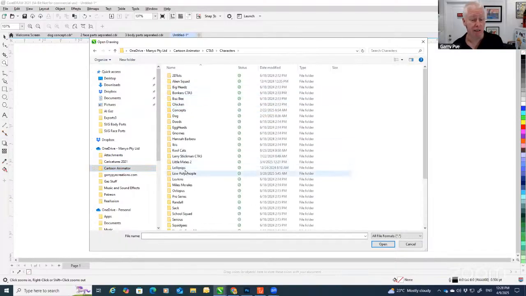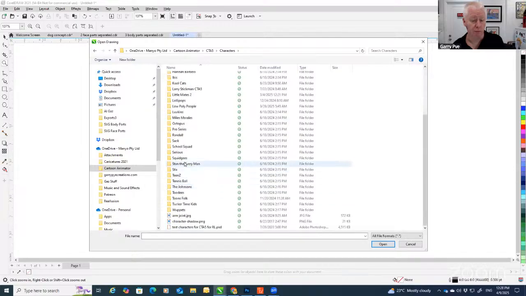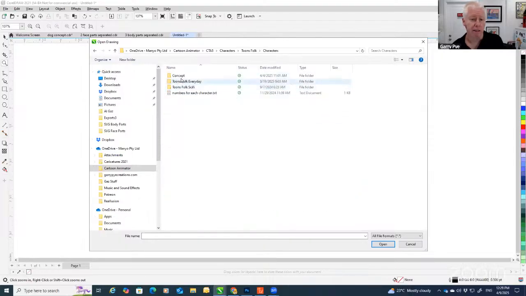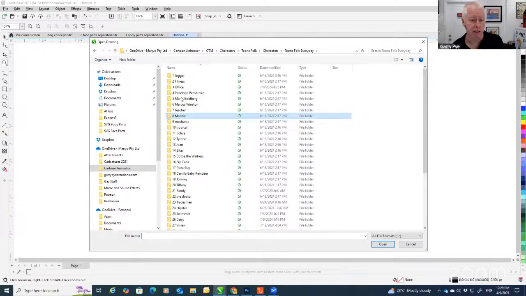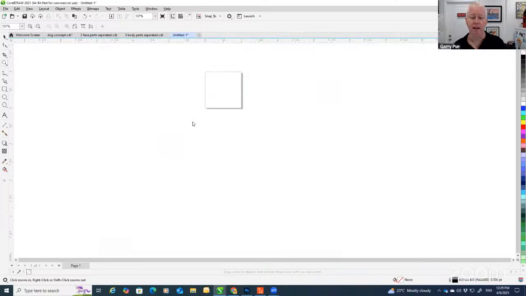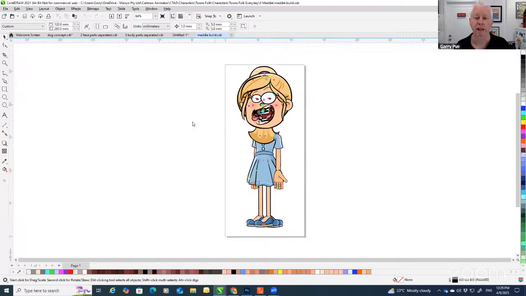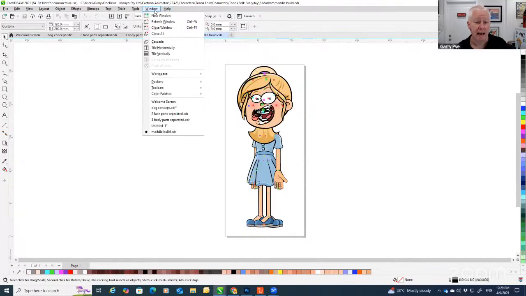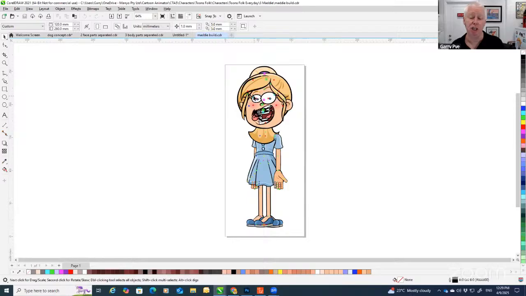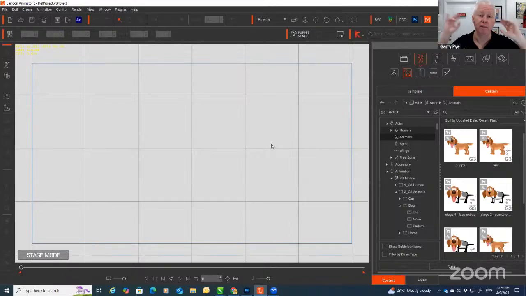Nowadays, when I design characters, I will do it like this. If we look at Toonsfolk, characters, everyday, go with this one here and that one there. That is my build in CorelDRAW for this particular character. I've got the entire thing built in here, which I find is a lot faster, because once I've got the character built and all my layers in order, all I have to do is export the entire SVG out, drop it into Cartoon Animator, and then set up my 360 head. So that's the way I work now.